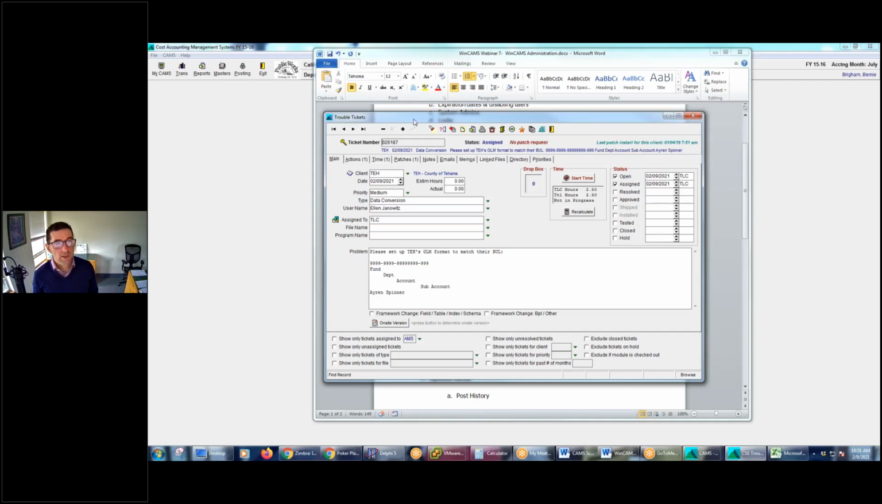You can see it right here. This is an internal system that we can assign. We have all of our clients in here. And I said, Trevor, Tehama got a new module, set up the format of their general ledger to match their budget. And so we have the contact, who it's assigned to, and we can keep track of statuses.